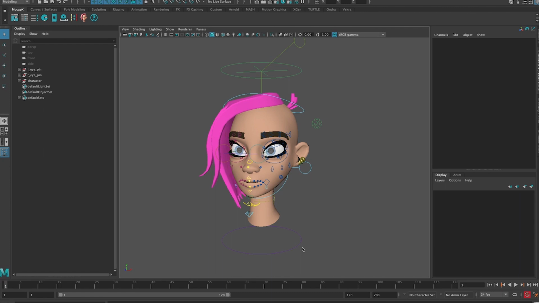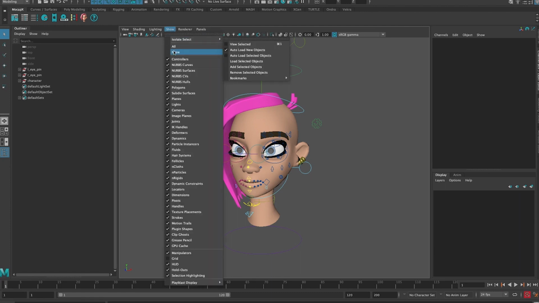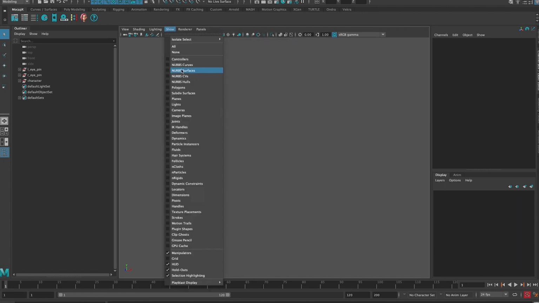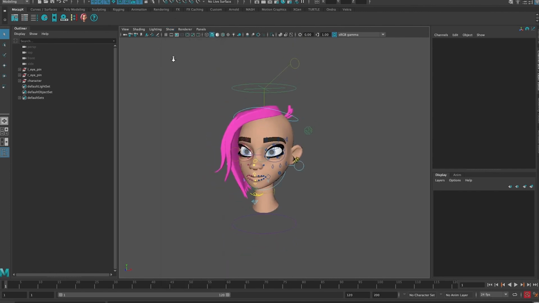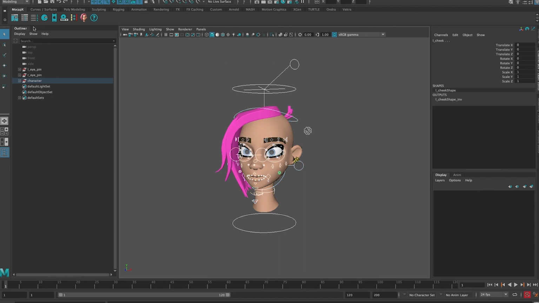Here we have this character with a full rig and a lot of controllers. So what we want to do here is select all of the controllers and add them to our attribute collection. We can start by hiding everything and showing just the controllers. Let's select all of them and create an attribute collection by clicking on the icon on the shelf.